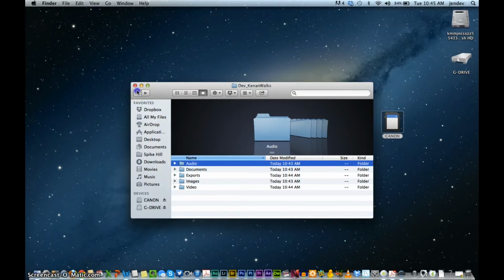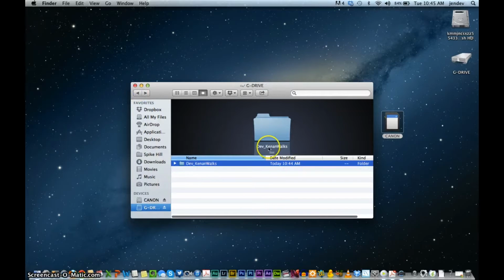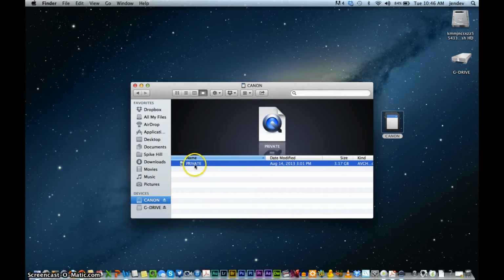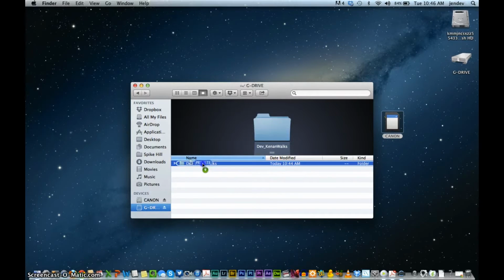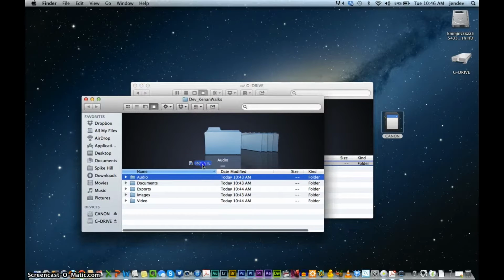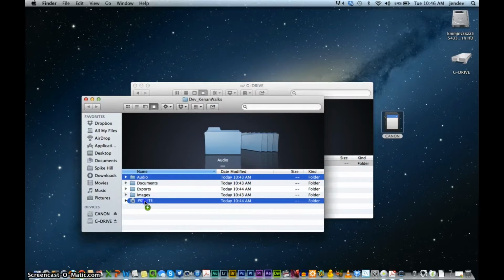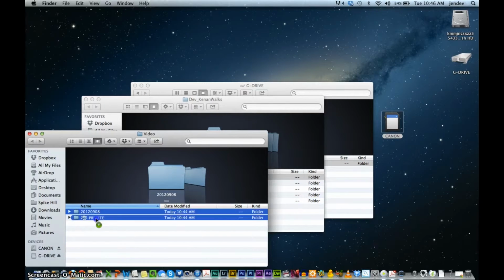So now we've set up our file structure in our hard drive, and all we want to do is move our video that we just shot over and into our project folder. So I'm going to go back to the SD card, and I'm just going to grab this private folder and move it onto my hard drive, into my project folder, and into my video folder, and into the appropriate date.